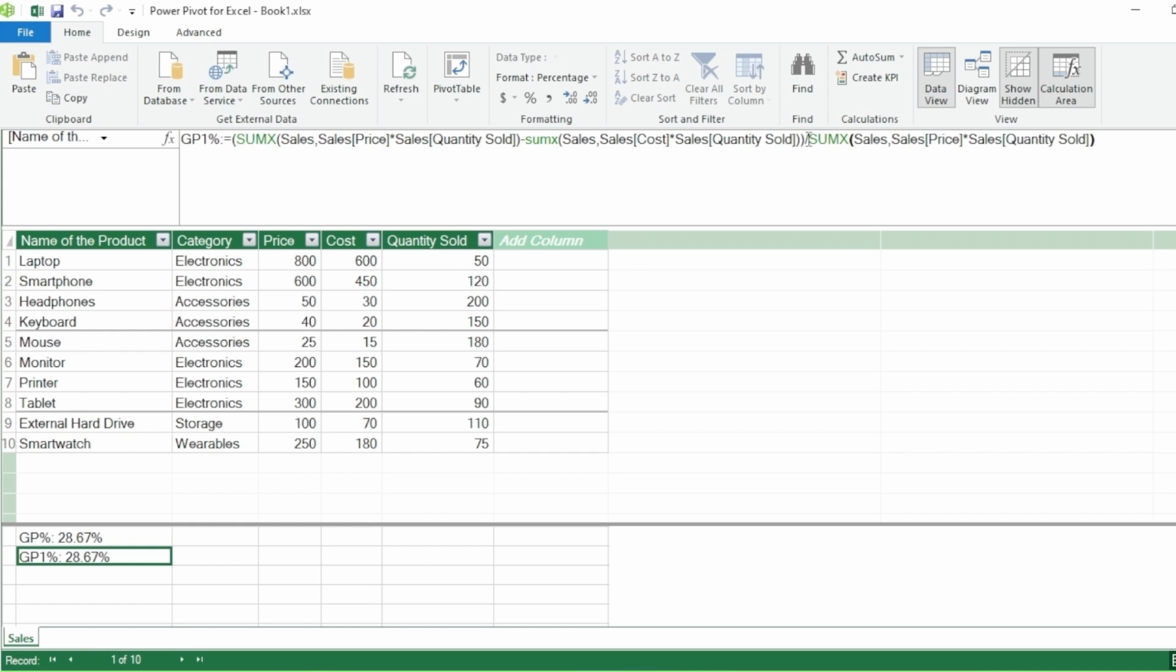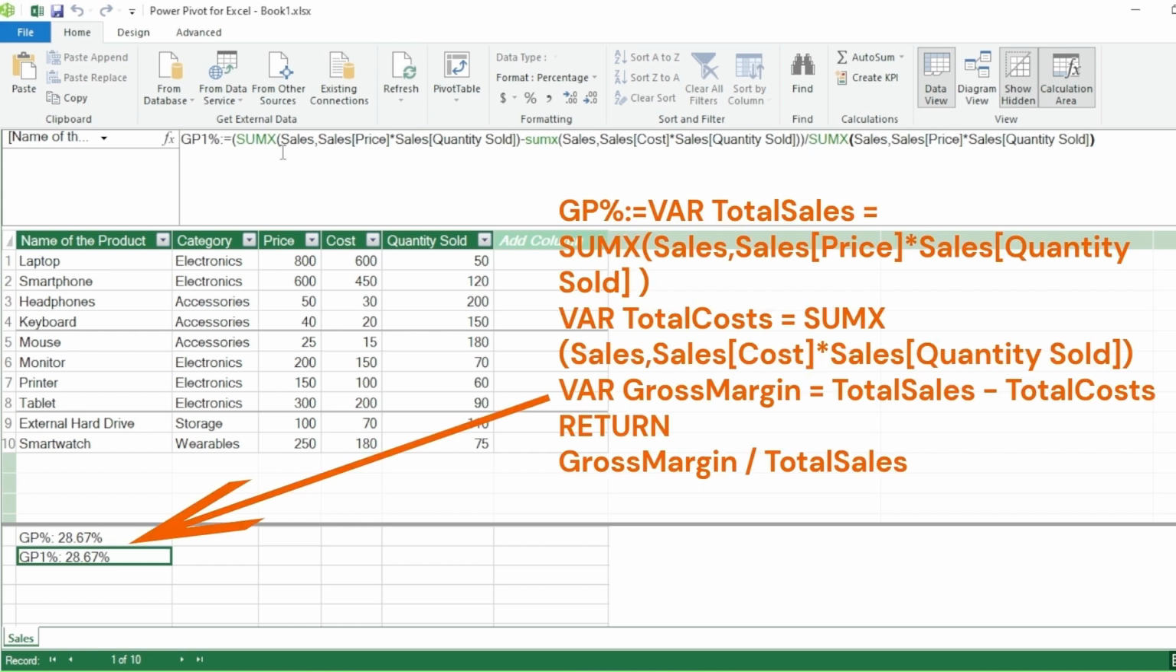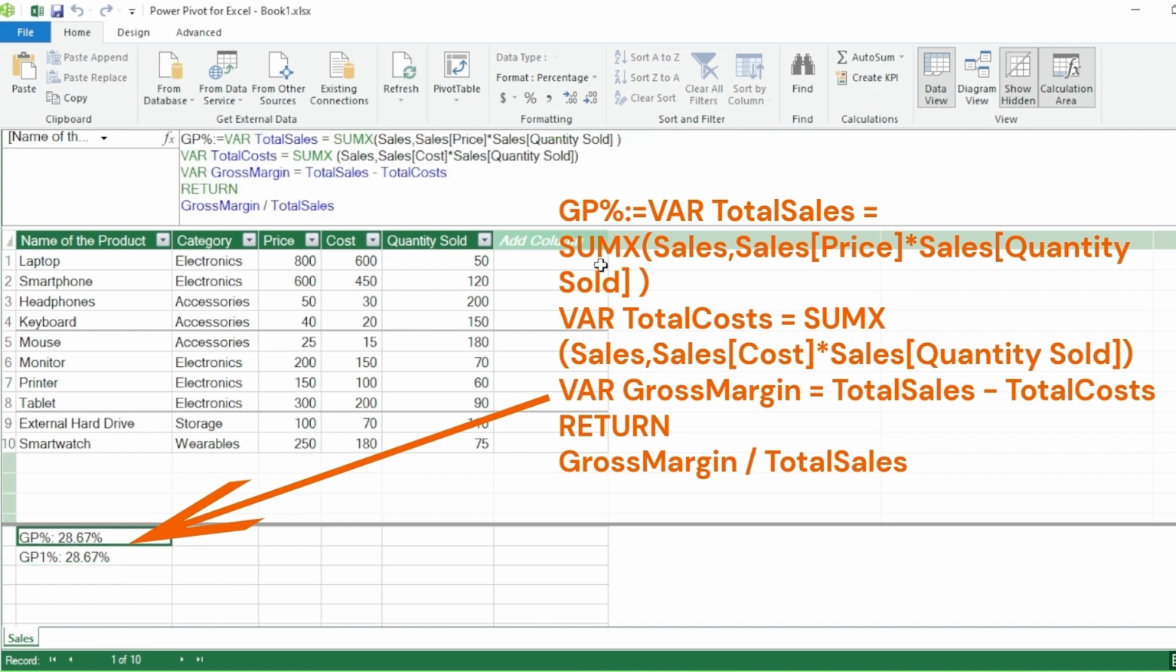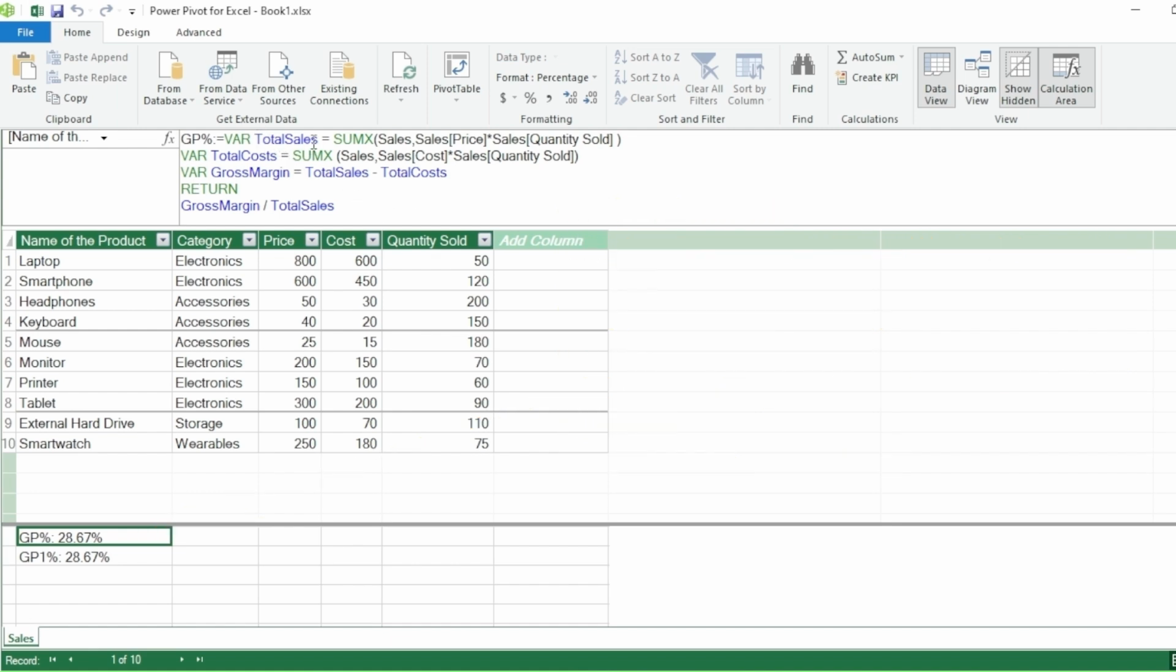Now, we shall do the same using variables. So the first variable we shall be creating is the total sales. Then, the next variable we shall create is total cost. Next, we shall define the gross margin variable by subtracting total cost from total sales. We calculate the gross profit percentage by dividing gross margin by total sales. For the person reading the formula, it will be easy to understand.